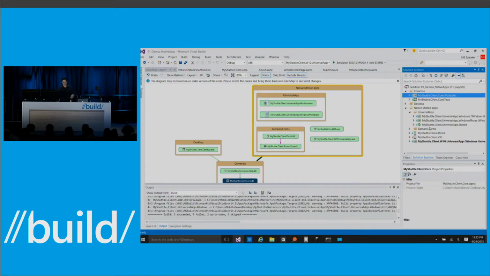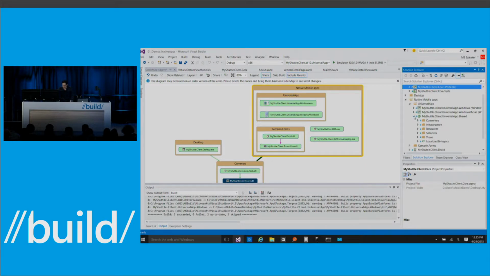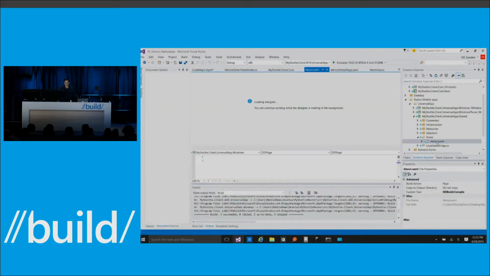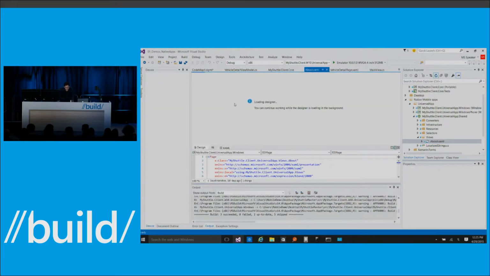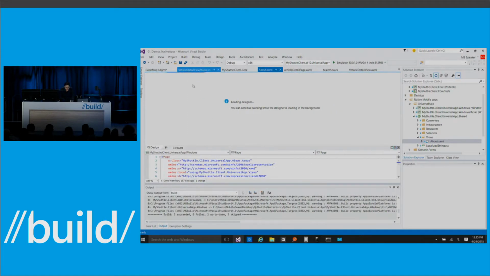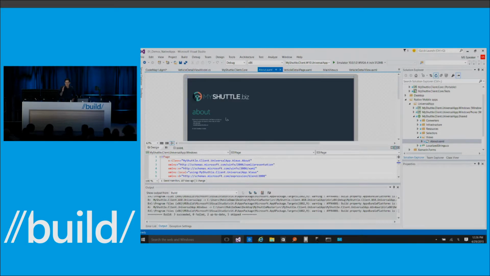Now, if we go into the native mobile applications, you can see that for the Windows 8 and 8.1 applications, we have different projects, but we have shared code across these different projects. So if I go in here, you can actually see that if we look at the about.xaml file, this will just take 1 second to load, but you can see that I can actually use the same exact XAML file across the Windows and Windows Phone device.